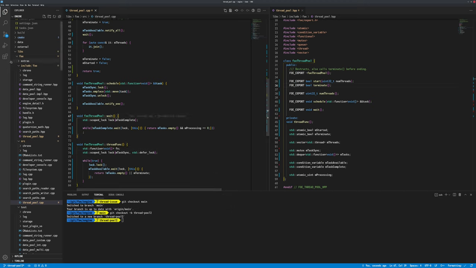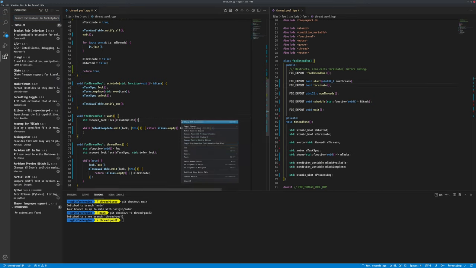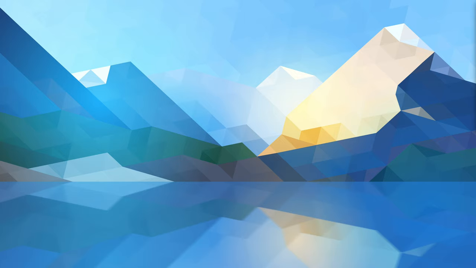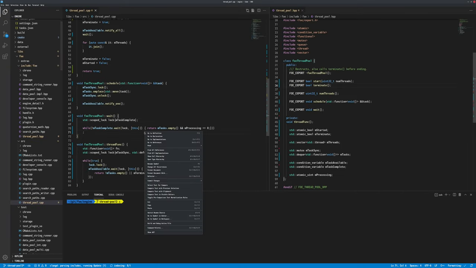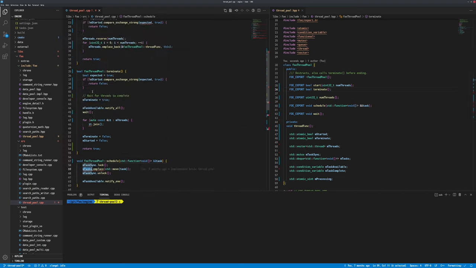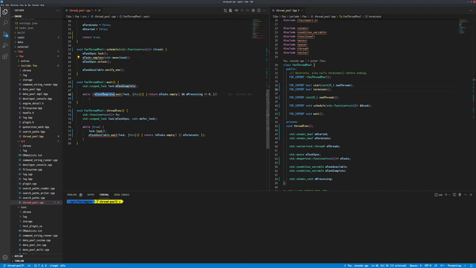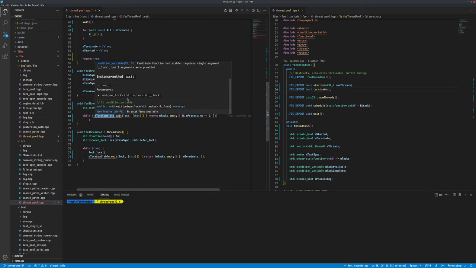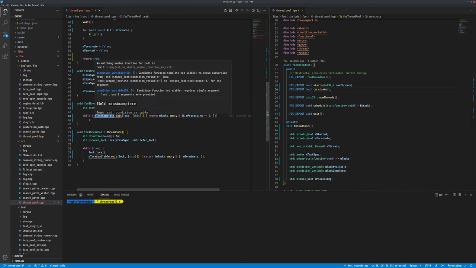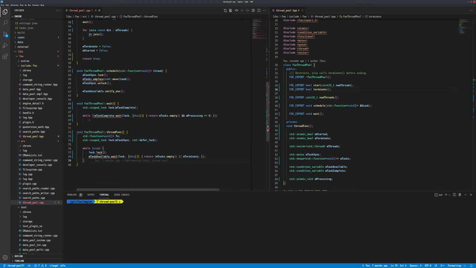Is C++ just broken or something? Like, what's going on? Okay, m tasks emplace. Needs a unique lock. Two arguments provided, really. What? Is expecting a unique lock. Okay.